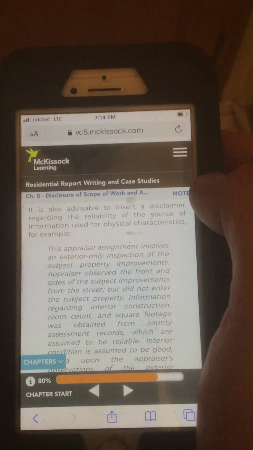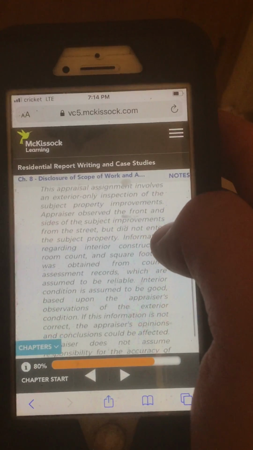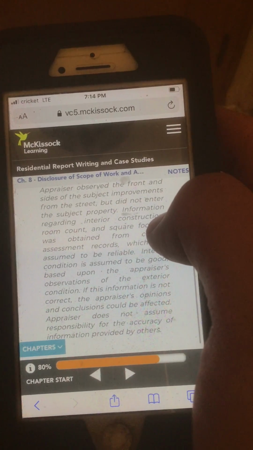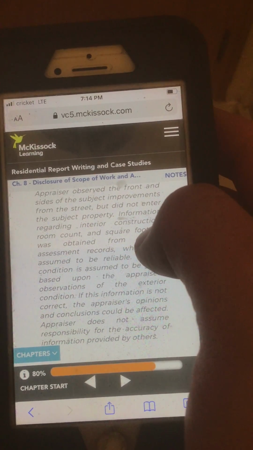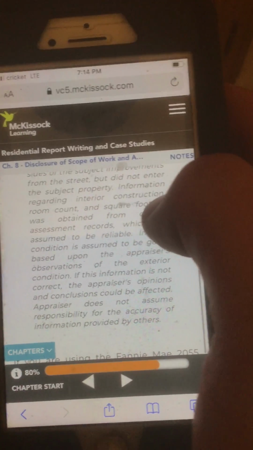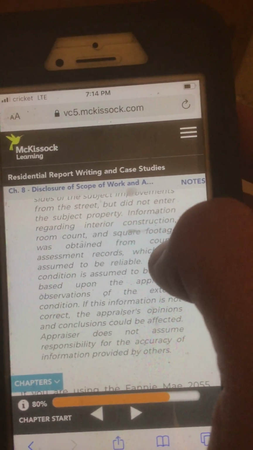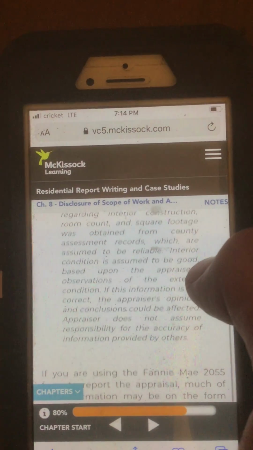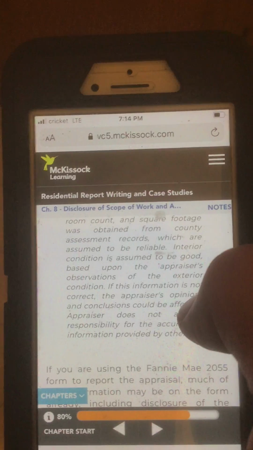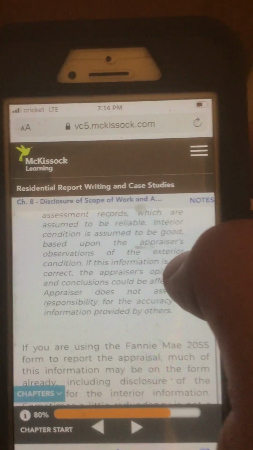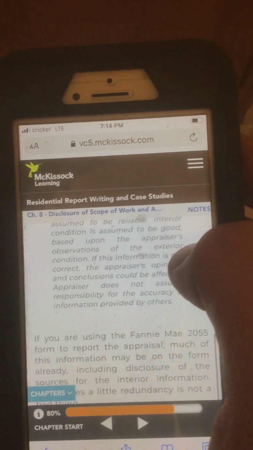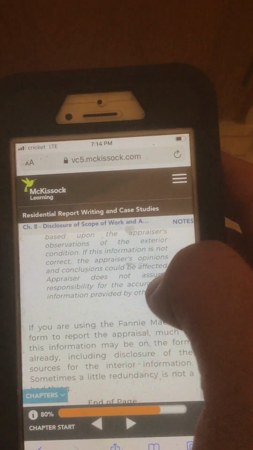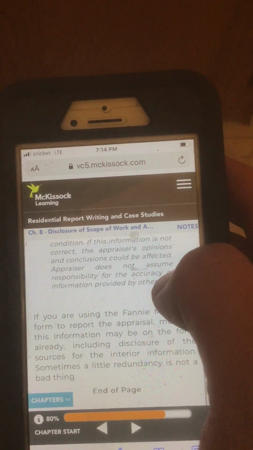For example, this appraisal assignment involves an exterior-only inspection of the subject property improvements. Appraiser observed the front and sides of the subject improvements from the street, but did not enter the subject property. Information regarding interior construction, room count, and square footage was obtained from county assessment records, which are assumed to be reliable. Interior condition is assumed to be good based upon the appraiser's observations of the exterior condition.